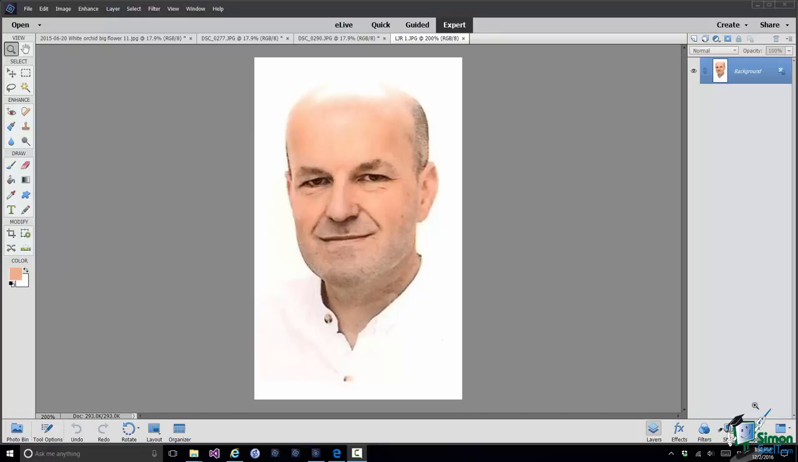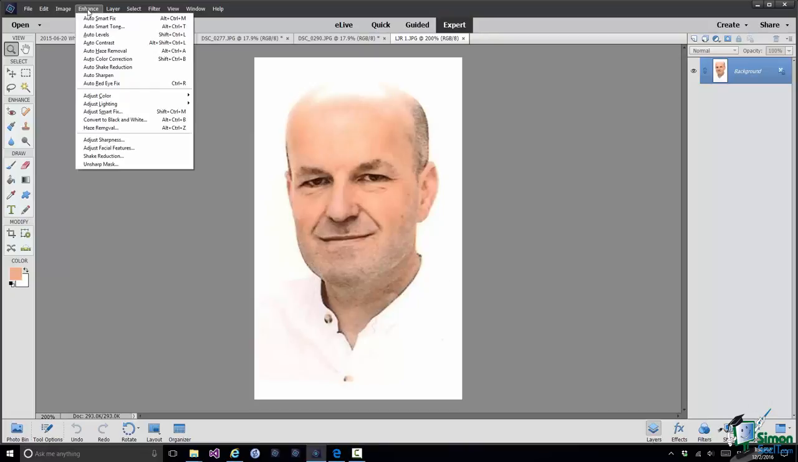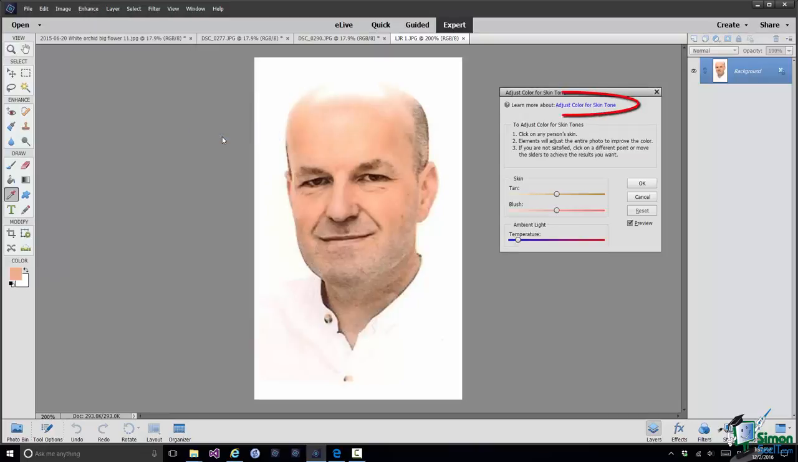The way we're going to do this is using one of the options on the Enhance menu. On the Enhance menu we have Adjust Color, and from Adjust Color there are many of the color adjustments that we're going to use in this and the next few sections, and one of them is Adjust Color for Skin Tone. Note the link through there to the help information as usual, but the basic procedure is this. You click on the skin of any person in the image. In fact, there's only one person in this image, and then Elements will adjust the entire photo to improve the color of skin.